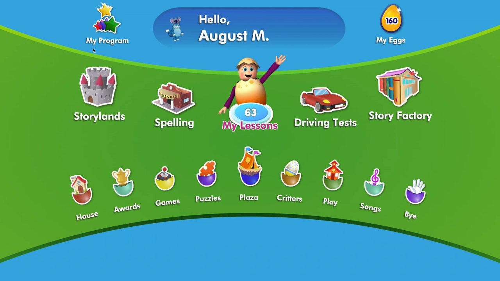One more button on the bottom row is called Critters with the egg icon. Do you remember that at the end of each lesson, a creature hatches from an egg? If you click on Critters, you can see all the creatures that you've hatched so far. Finally, the last button on the bottom row is called Bye with the waving hand. This is how you log out of the program.